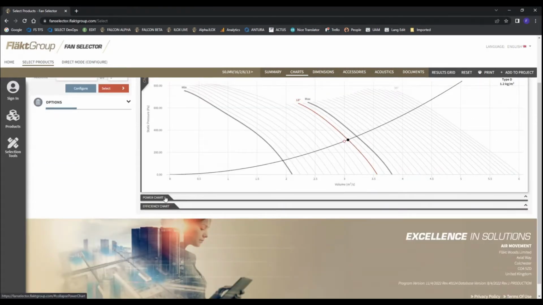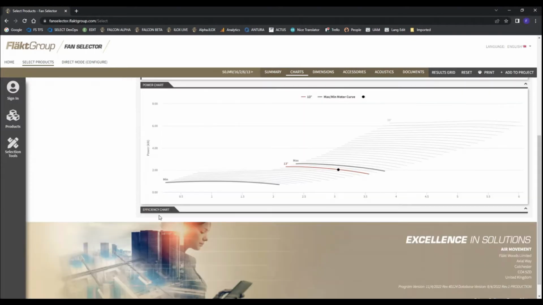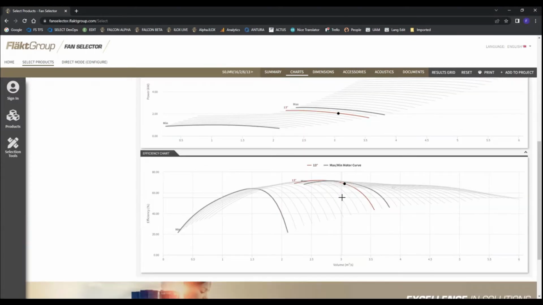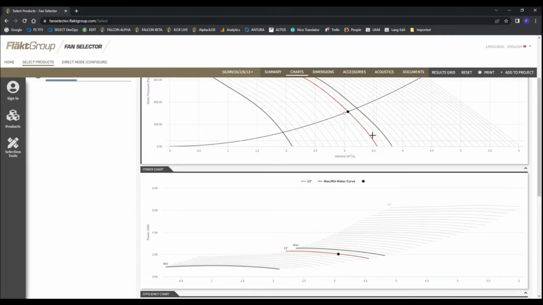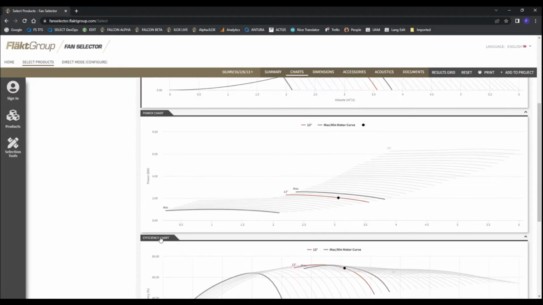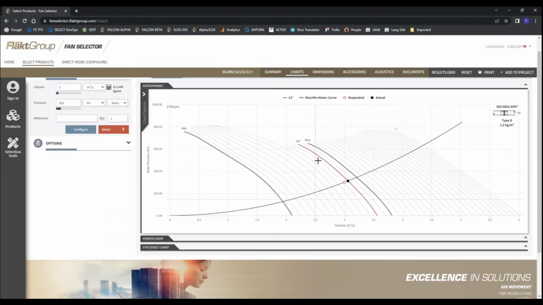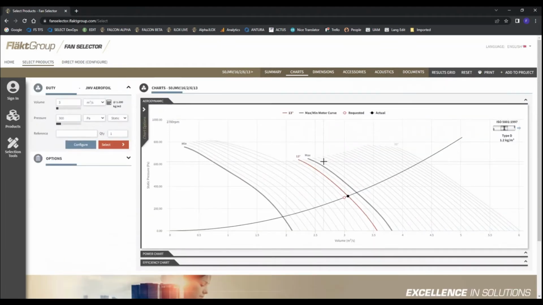They're minimized by default, but we have the power chart. We've also added in this version the efficiency chart. So you can see the efficiency shape in relation to the performance, depending on where you are on the pitch angle line. So these are minimized by default, but they're there. And I won't go through all these, but I'll make you aware of this.